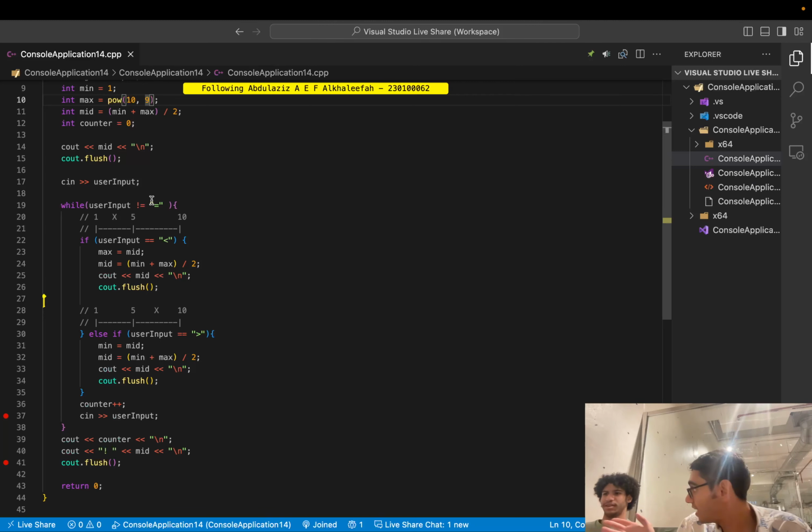The breakpoints, this is important for you. Learn how to use them, actually. When you face a problem in your program, learn how to debug. Debugging is important.